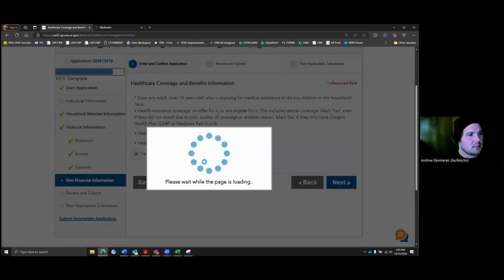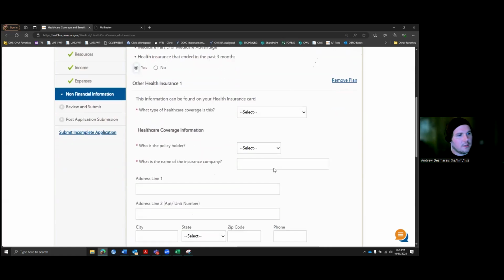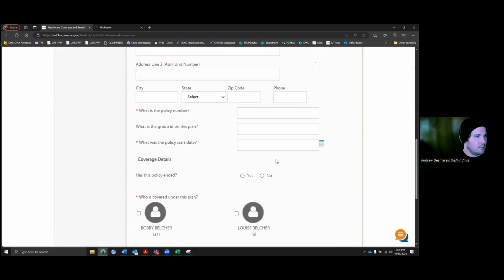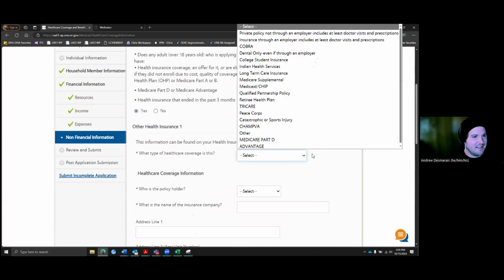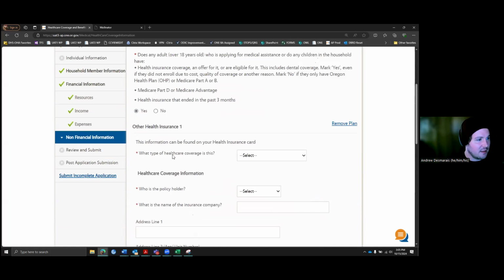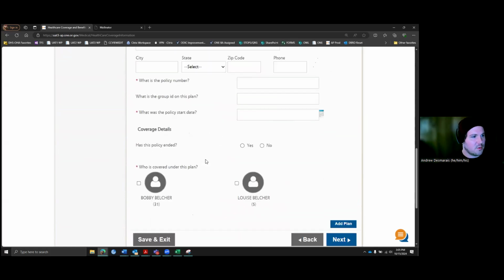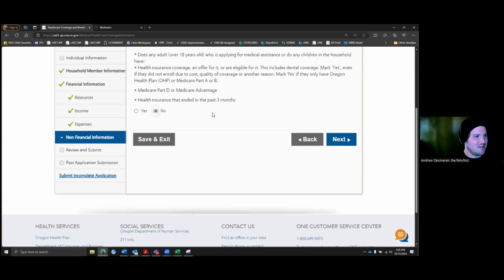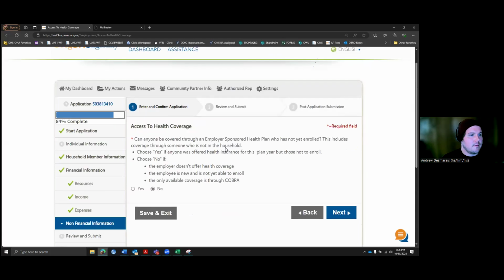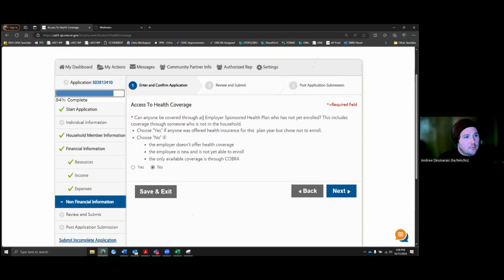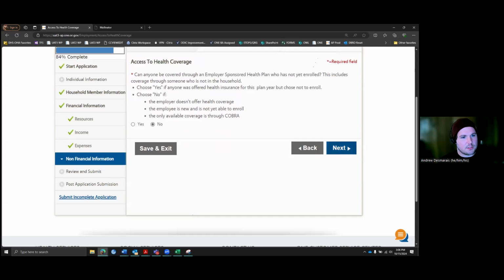So if we enter yes, it'll open a bunch of different questions here. And I'm going to say no because, to be honest, I don't know medical policy very well, so I'm not confident in walking through this part of the application. So we'll say no, but it does affect medical and the potential eligibility for certain medical benefits. Can anyone be covered through an employer-sponsored health plan who is not yet enrolled? Again, we're going to say no for the purpose of this application.